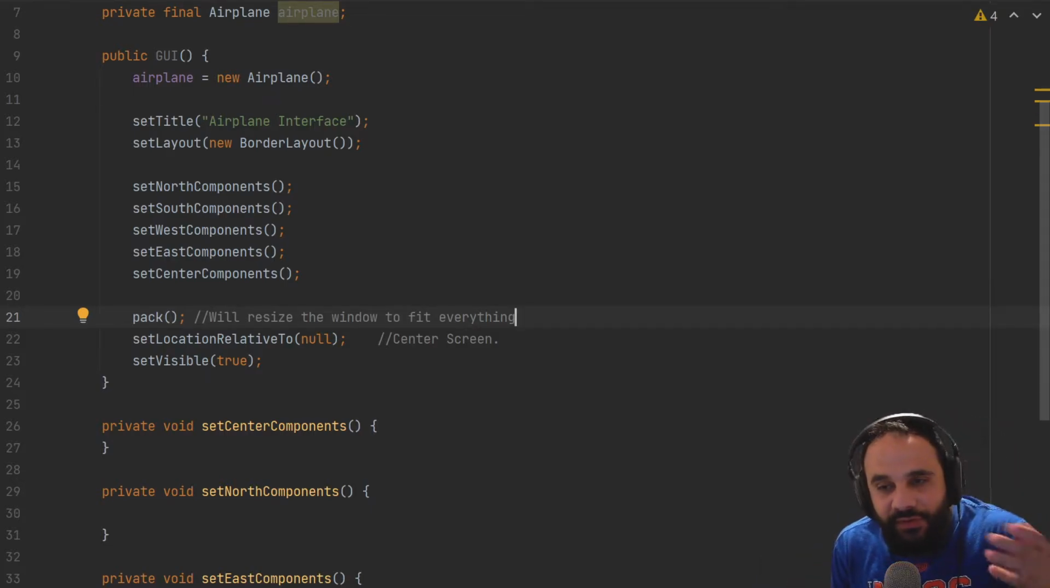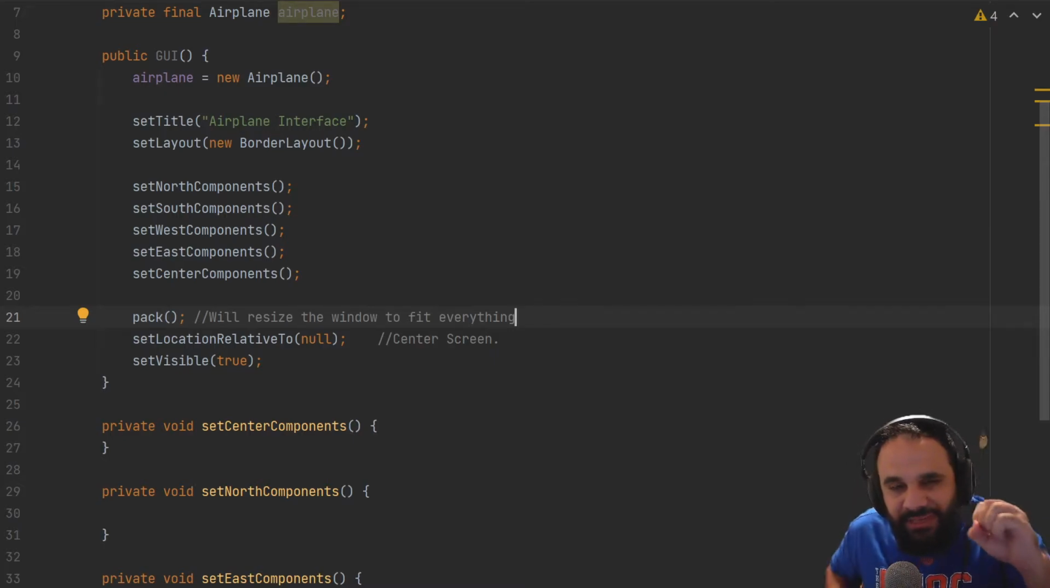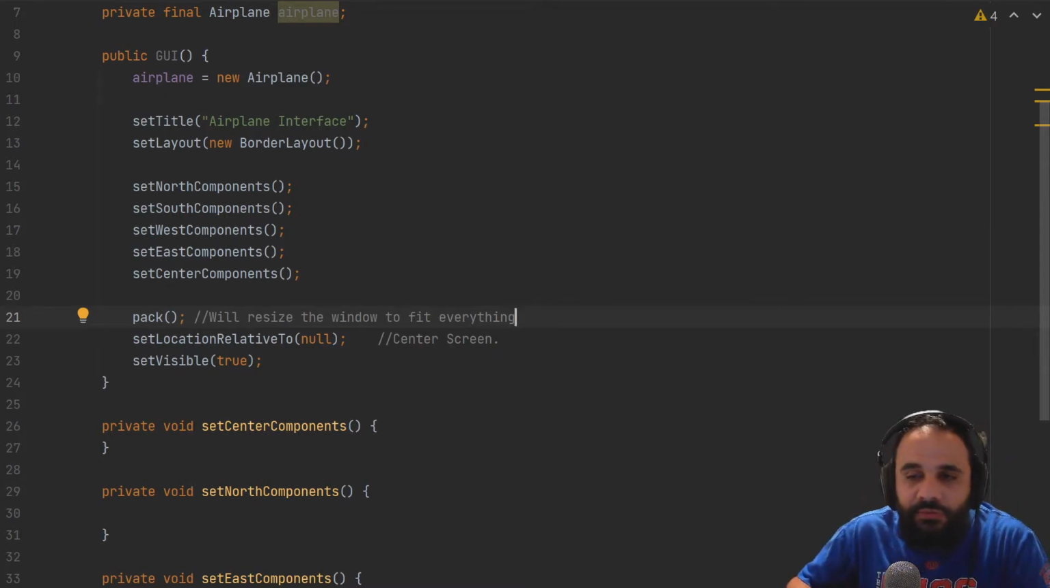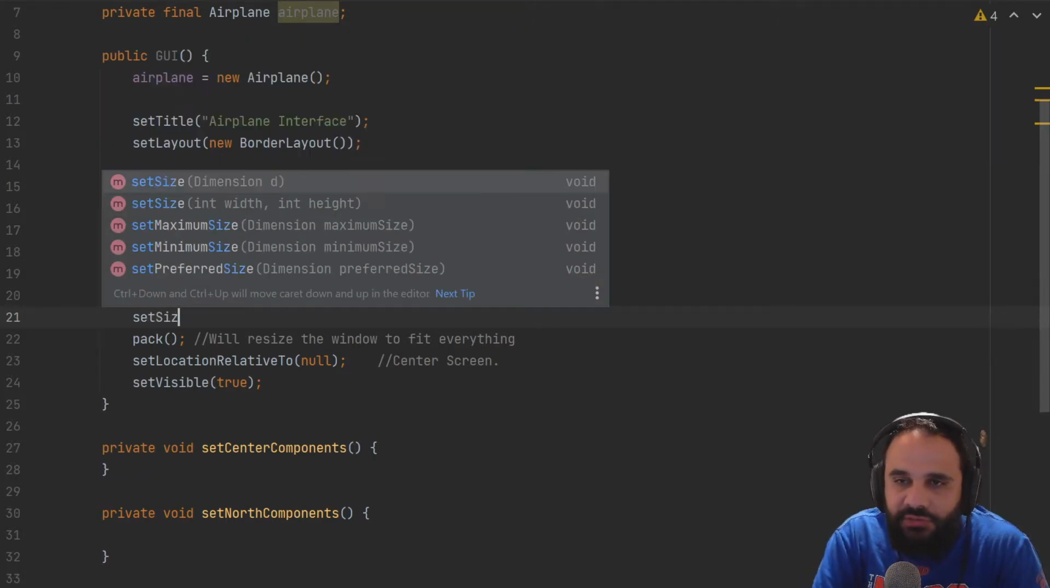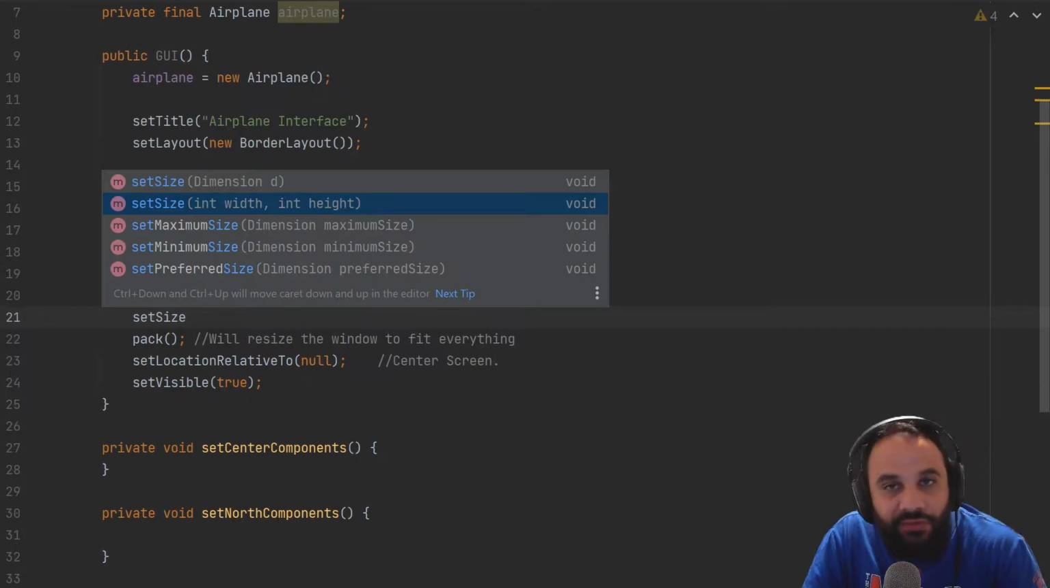So if there's too many components, rather than making them too small to be able to see, it would rather make the window bigger. So this is an interesting thing to do. And again, it doesn't really matter. Just make the size bigger. So if you don't want to use pack, you could have used something like set size and specify the size of the screen.